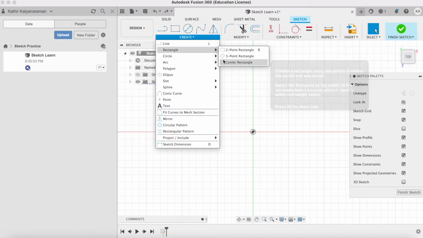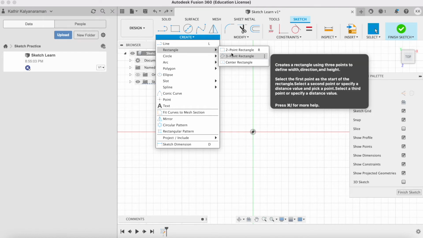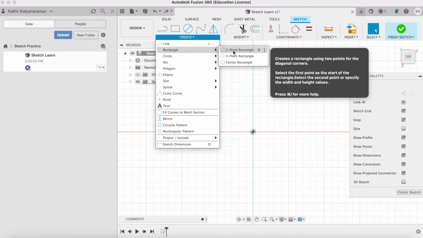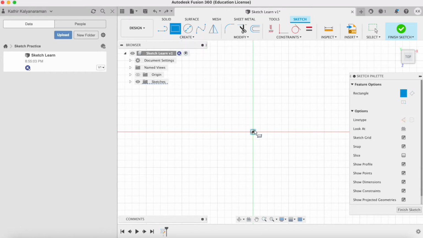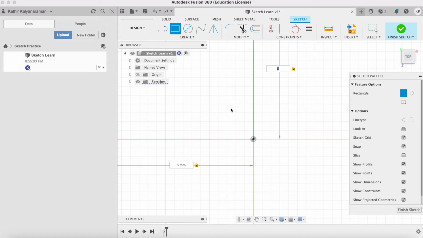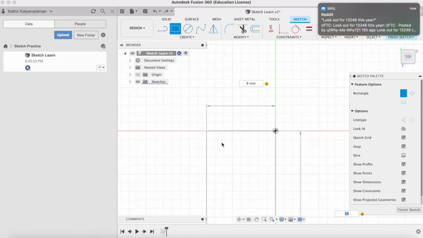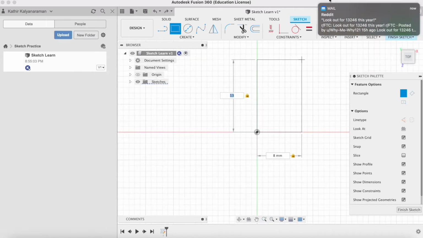Then there's three types of rectangles. Three rectangles you actually might use. A 2-point rectangle. Very simple. Click your origin point. You can change any length. You can have a square too, not just a rectangle, because a square is a rectangle. 8 millimeters, 8 millimeters. That's how you can make a square. You can have any length. So 13, which is a rectangle. So it's very nice.